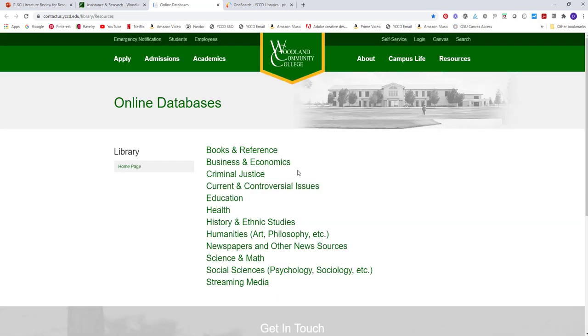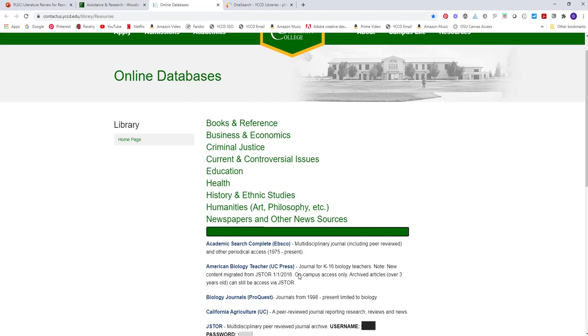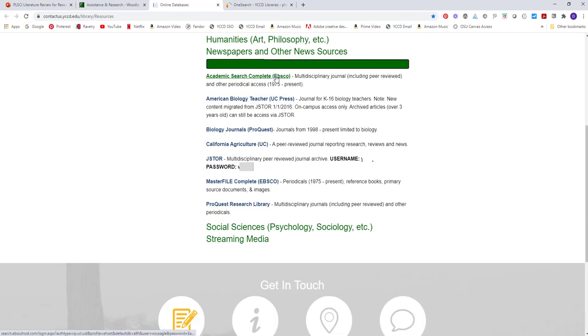Usually it will ask you to log in with your student ID number and your password that you use for everything on campus. Once you're logged in, a good section to look at would be the Science and Math section. Academic Search Complete, California Agriculture, JSTOR, and ProQuest Research Library are all good databases to try for your research for this class. I'm just going to select one of them to show you, ProQuest Research Library.